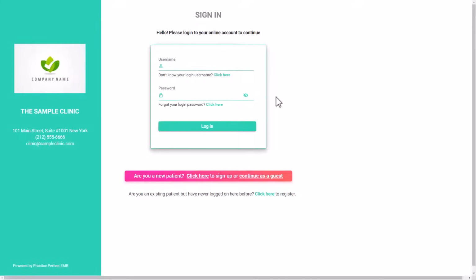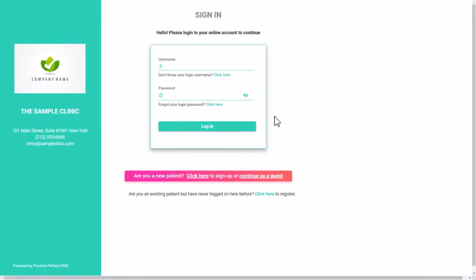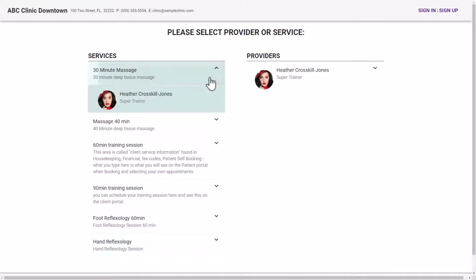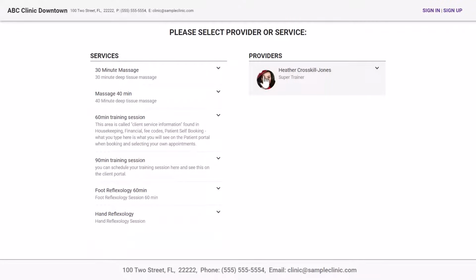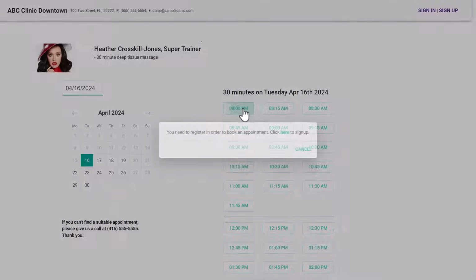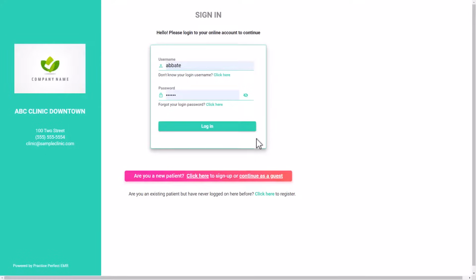Let's review what you're able to do in the client portal. New patient registration. In version 6.3.4 and above, brand new patients have the ability to view your availability before creating a profile. They can look at the services offered, and if they find a time that suits them, they can register at your clinic. This is what the registration process looks like.